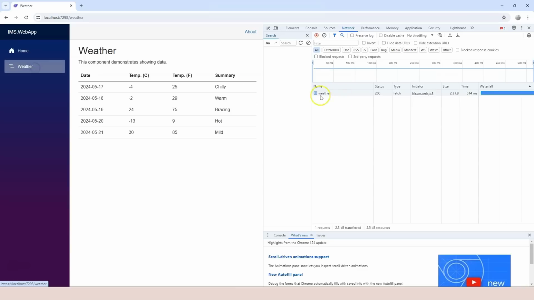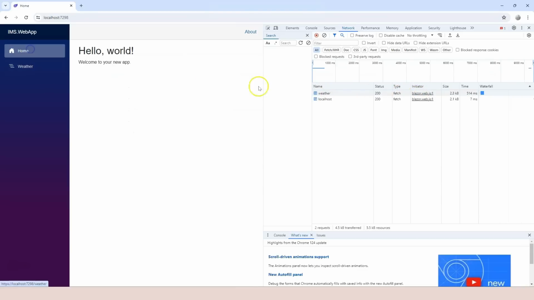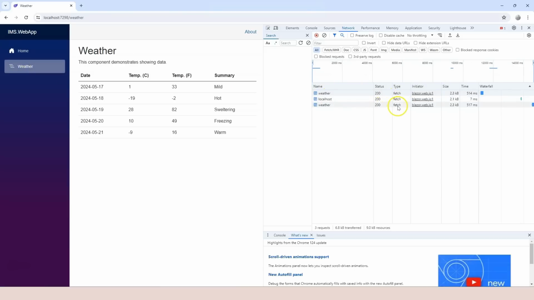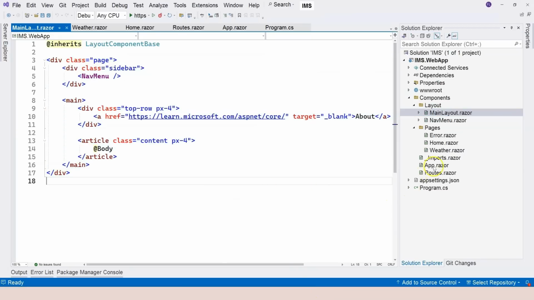So go to weather, we see this weather. But you see this initiator type is fetch, right? Go to home, again, it's fetch. Go back to weather, again, it's fetch. So what is going on? The blazor.web.js that is used to set up the SignalR channel is actually also responsible for something called enhanced navigation. Okay, so let's go to app.razor.